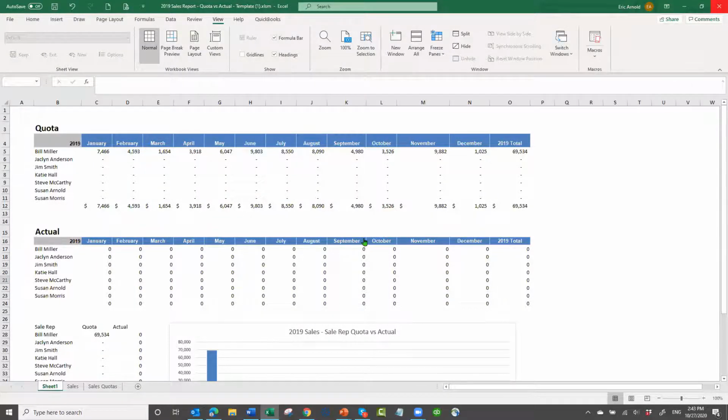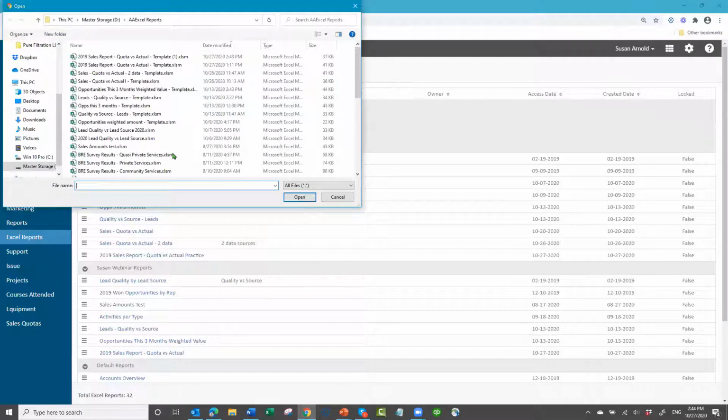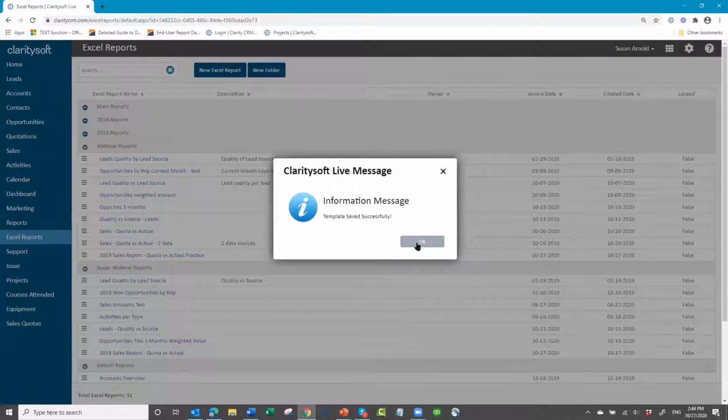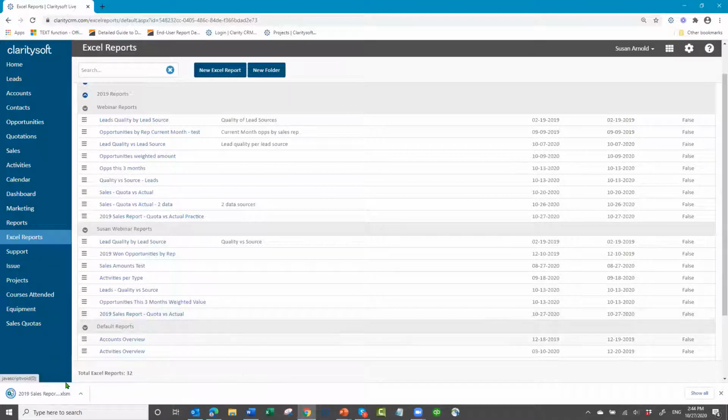So now I've completed the template, and the next step is to upload it. So I go to the report and I upload the template, which is right here. Okay. It will say saved successfully. And now I can run the report and it will pull the data in from the two sources.